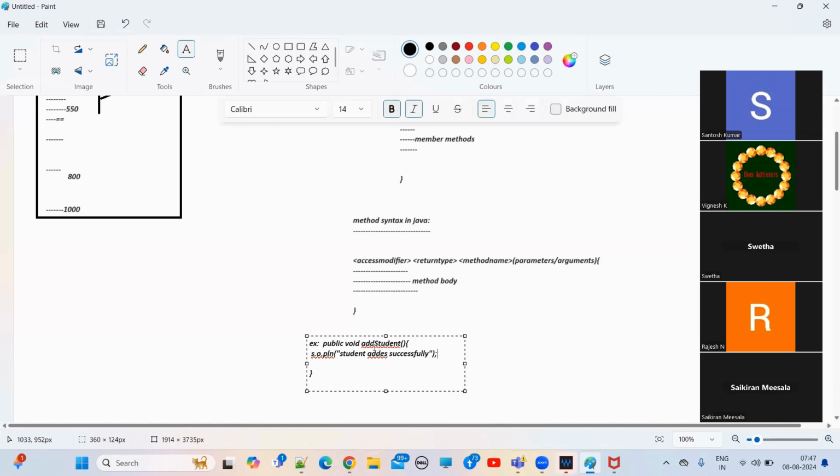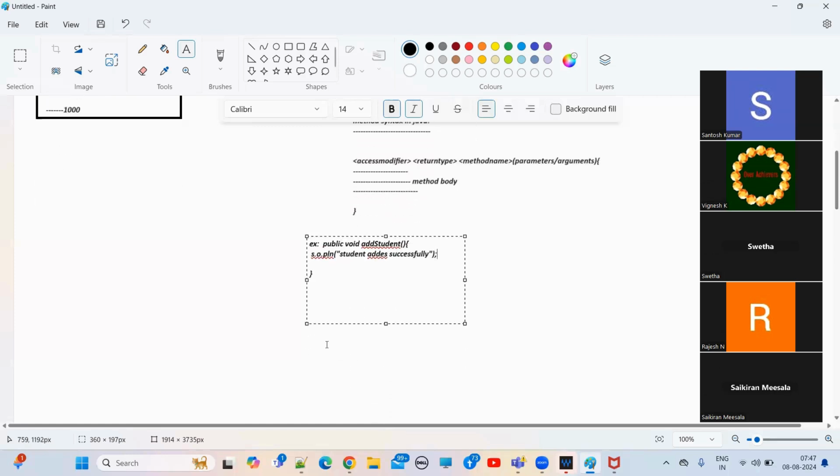Okay, so now, this is the one method. Now I'm taking one more method here, one more example. Public, here I'm taking int as the return type. This method will return some int value. Here, getStudent.